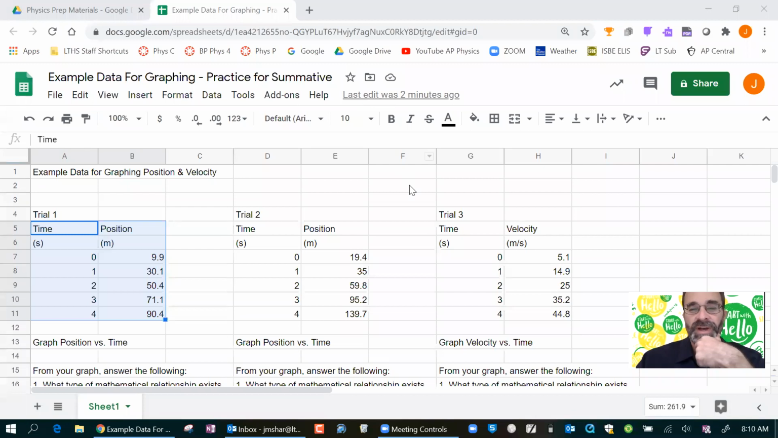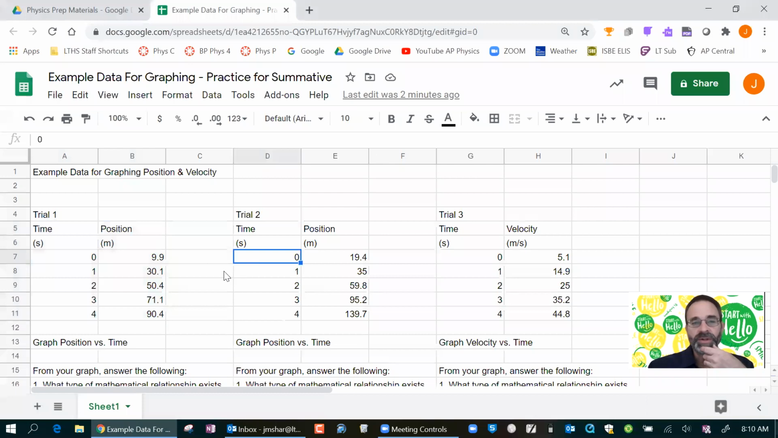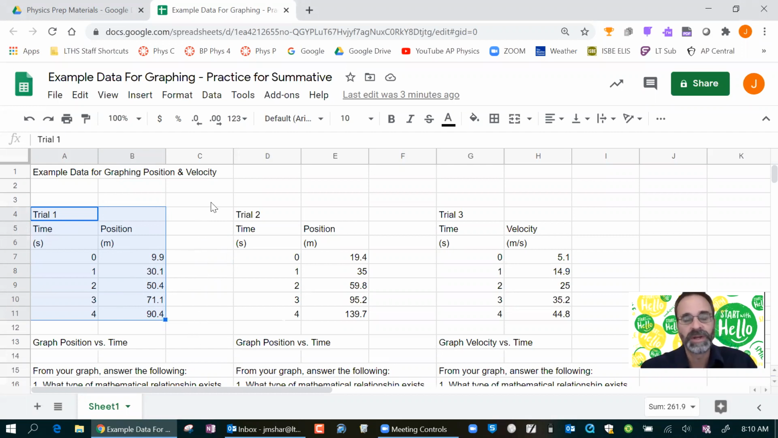Hey folks, got a quick example of graphing if you need help actually graphing in Google Sheets. So I'm going to do two graphs with you really quick. Now when you go to do this, make sure, for instance, if you're graphing trial one over here, which is position versus time, that there's nothing next to those two columns of data. So make sure there's a blank column in there.